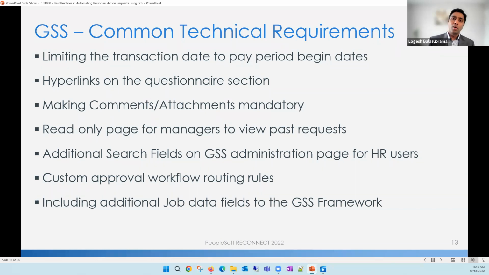There isn't a read-only page for the requesting manager to see the request. I would say a user-friendly read-only page is not available. So there are options to work around that. I will show you some examples.